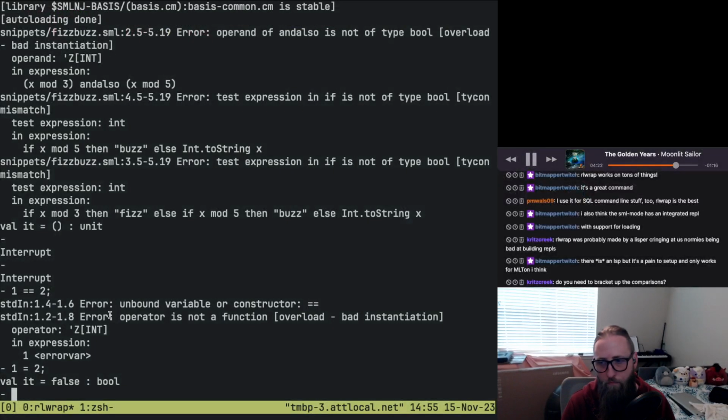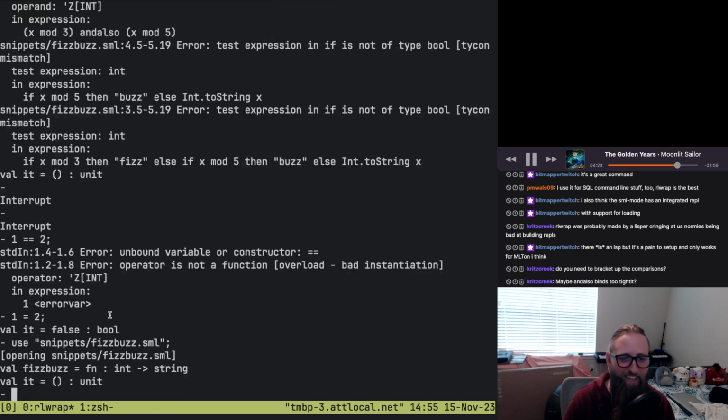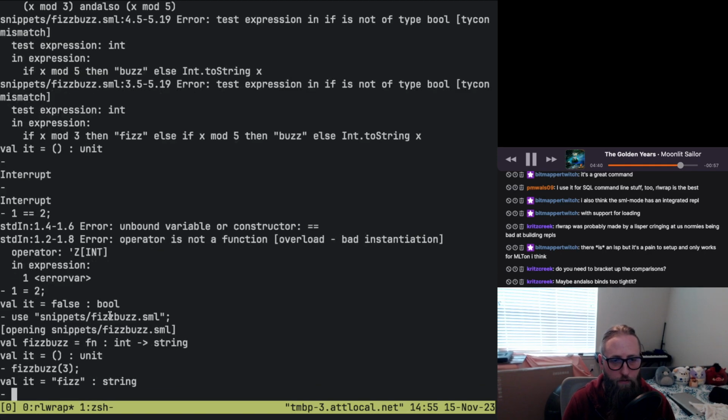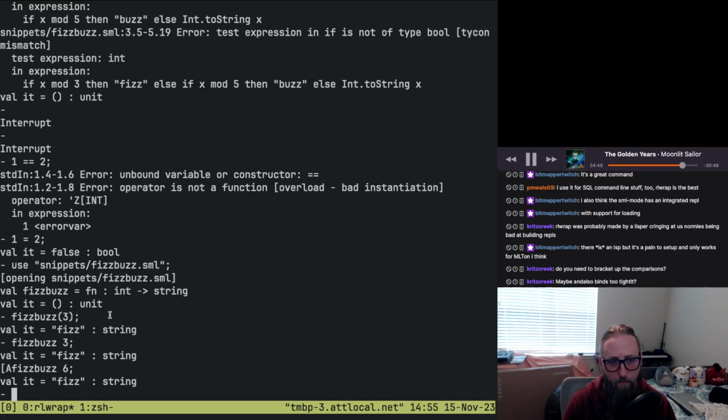Okay. We'll find out. Nope. It knows how to do it. Okay, so we got FizzBuzz. And if we say FizzBuzz 3... Oh yeah. I used parentheses, but I didn't actually need to. It's nice that it worked with both, though.